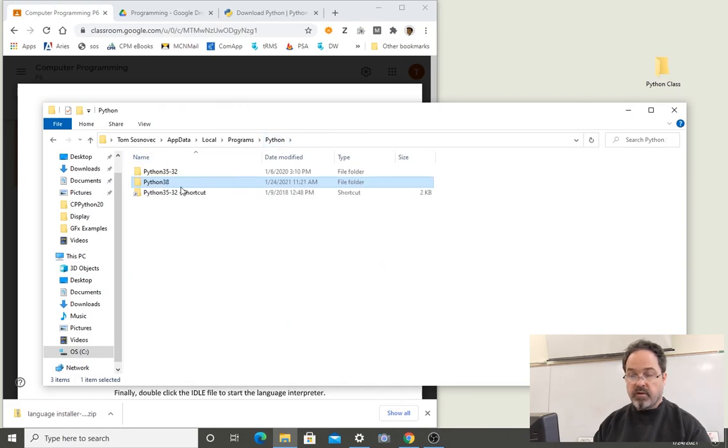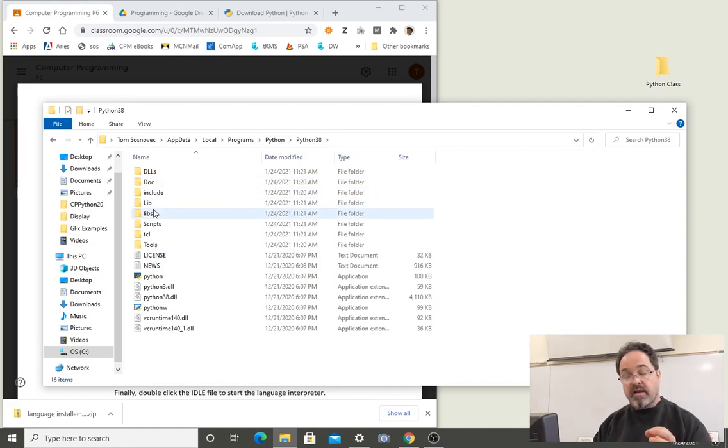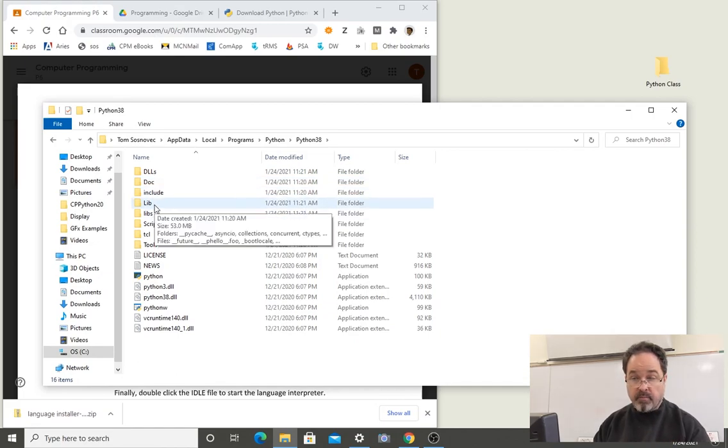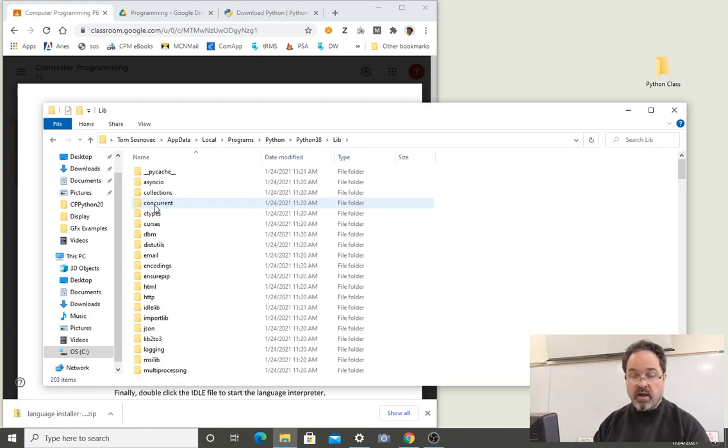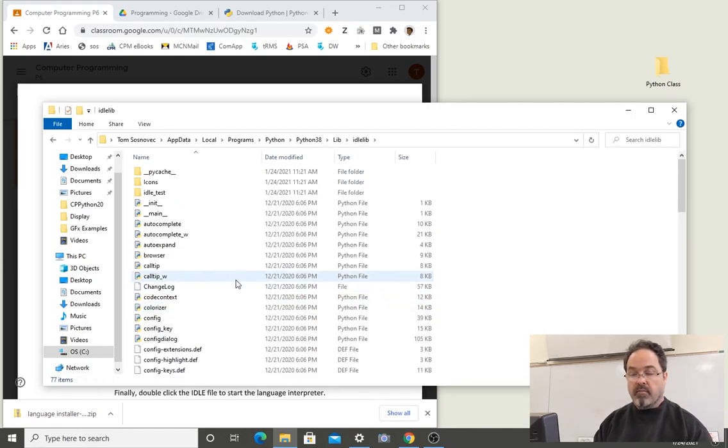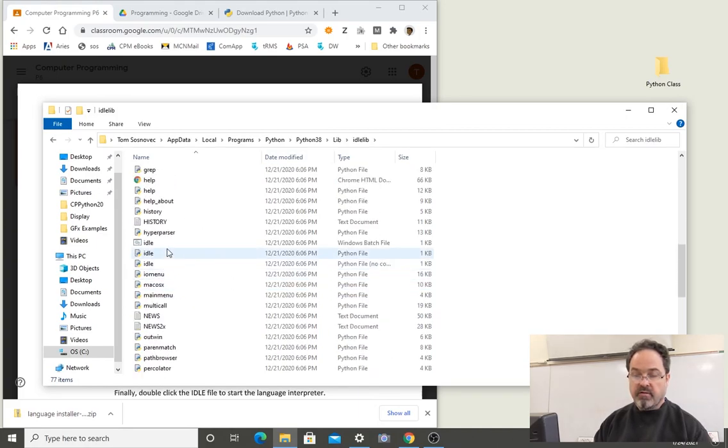I want to make sure that I'm in the Python 3.8 folder, and I'm going to navigate to the IDLE program and find it in the lib folder, and then the idlelib folder inside of that. I'm scrolling down until I find two files. Well, there are three, but there are two files with the same icon called idle.